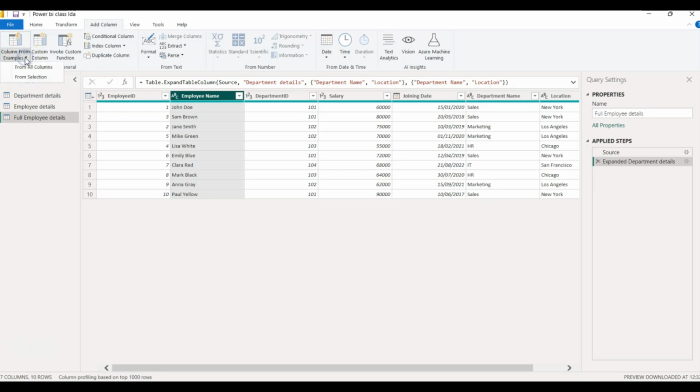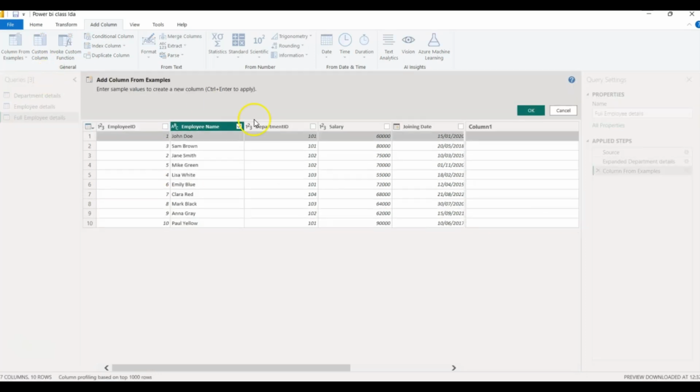I'll click on this drop down button. Then the first option you're seeing here is from all columns or from selection. Since I want to deal with this column, I would select from selection. Then what pops up? I'm going to rename this. I'll say first name.